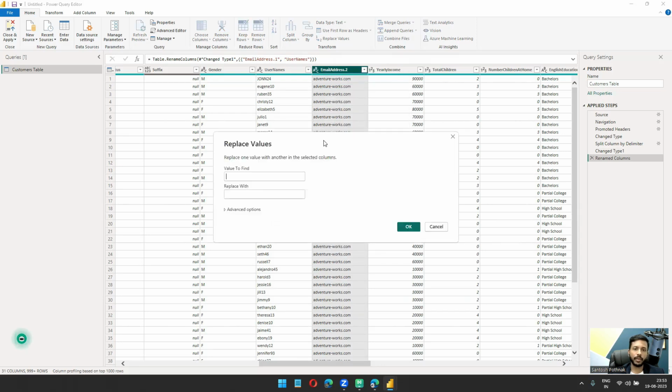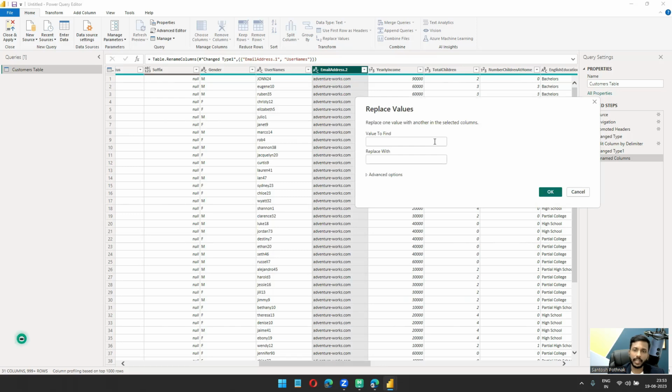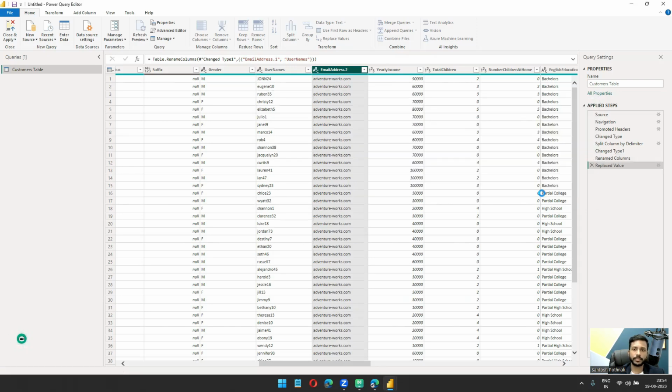So I can search for a value. So I can say adventure. I wanted to replace this entire thing. Sorry, I don't want to change the .com. I want to keep the .com as it is. Only the adventure-works to santoshpotnath.com. So when you click on OK, you'll see automatically the entire value has been replaced. So this is one of the transformations.